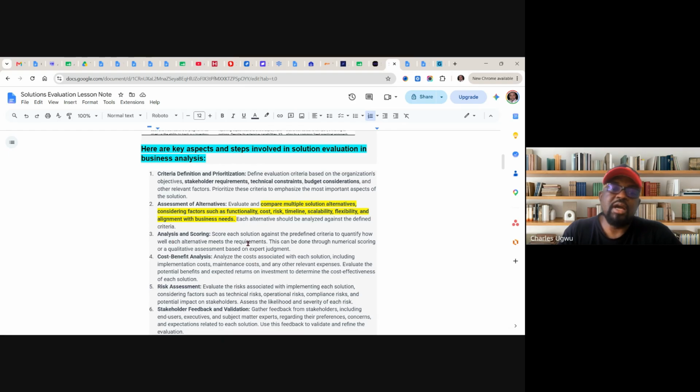After that, we carry out analysis and scoring. When you are trying to analyze based on all these factors and criteria, you must have a scoring point. That scoring point is what is going to help you to take a decision. For instance, if you are considering a CRM system between Microsoft, Salesforce, HubSpot, and other vendors, you might use a scale of 1 to 5, or you might use a scale of 1 to 10.